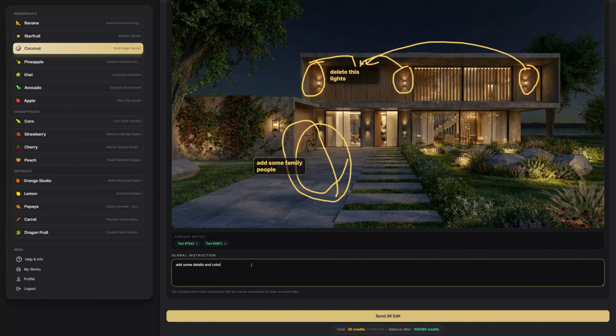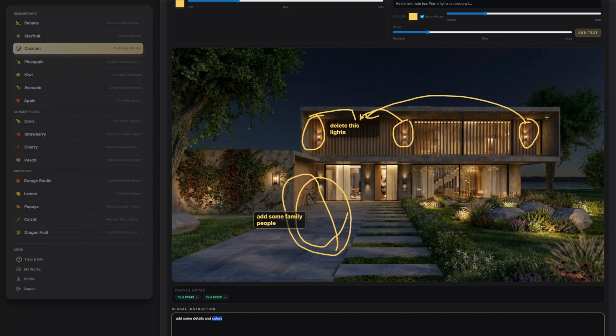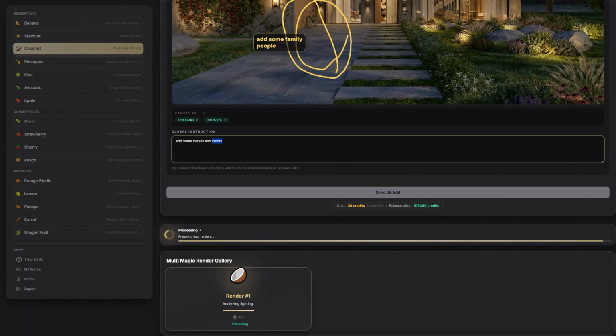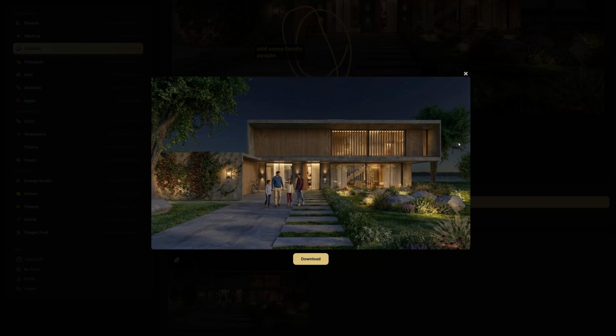Let's see here. Will it delete these lights? Will it add people here? We'll see the result together. Yes, everyone. As you can see, it removed these lights and it added a family, people here. A render was created like this.